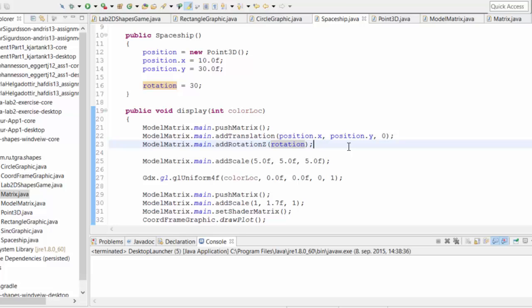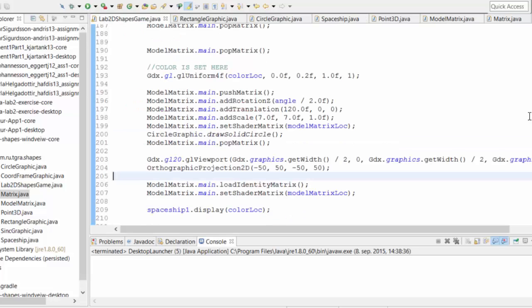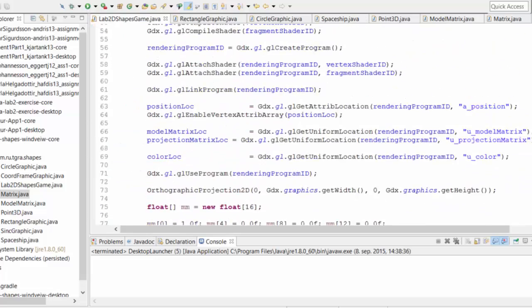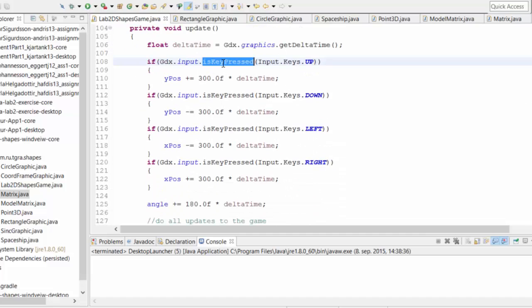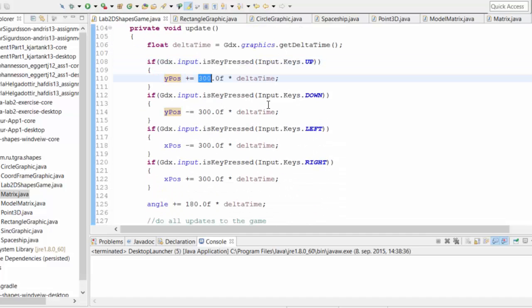But now we actually want a way to move it around, and we want it to constantly move. I can't just say, where's the update function? Like here, if key pressed, I'm just changing some position by some fixed amount. Even a fixed amount times delta time, I'm still just moving along the y-axis. I really need to move this spaceship in the direction that it's turned.